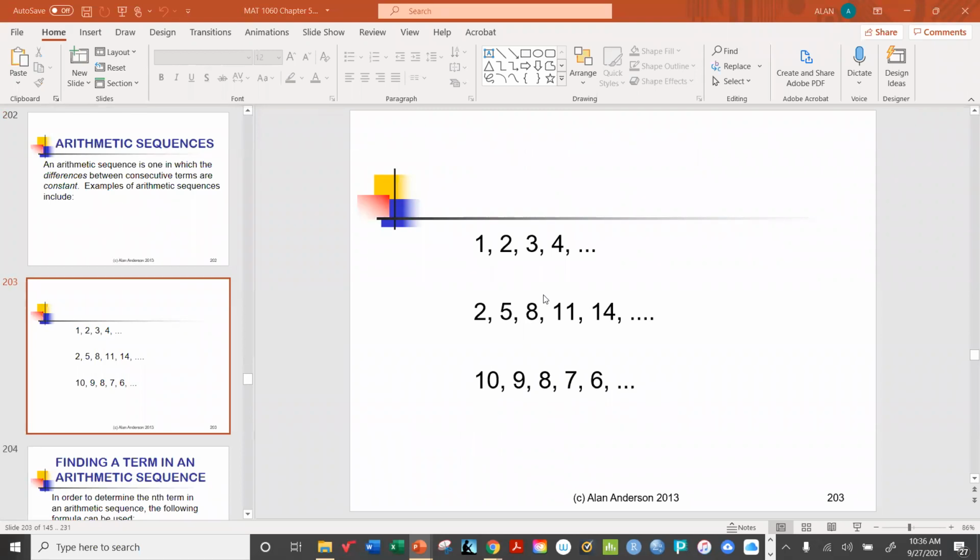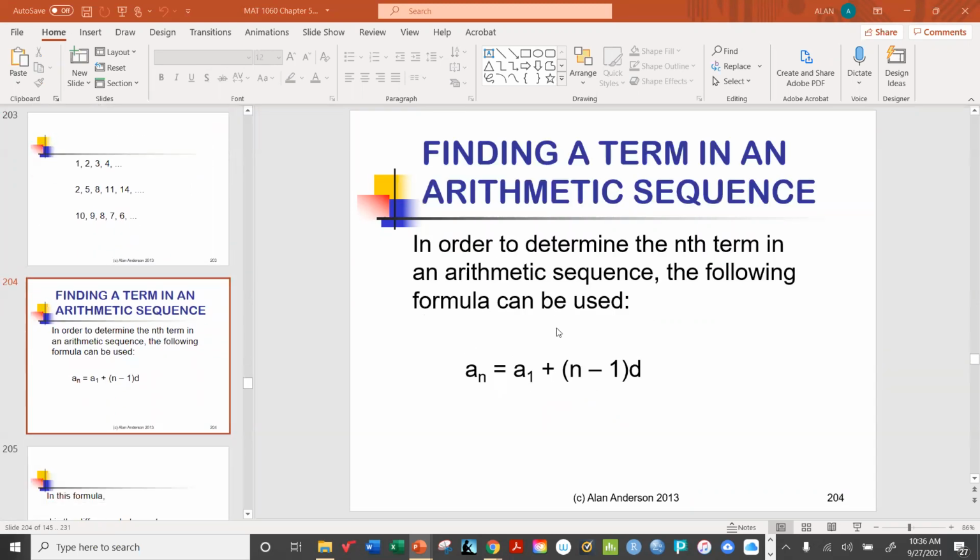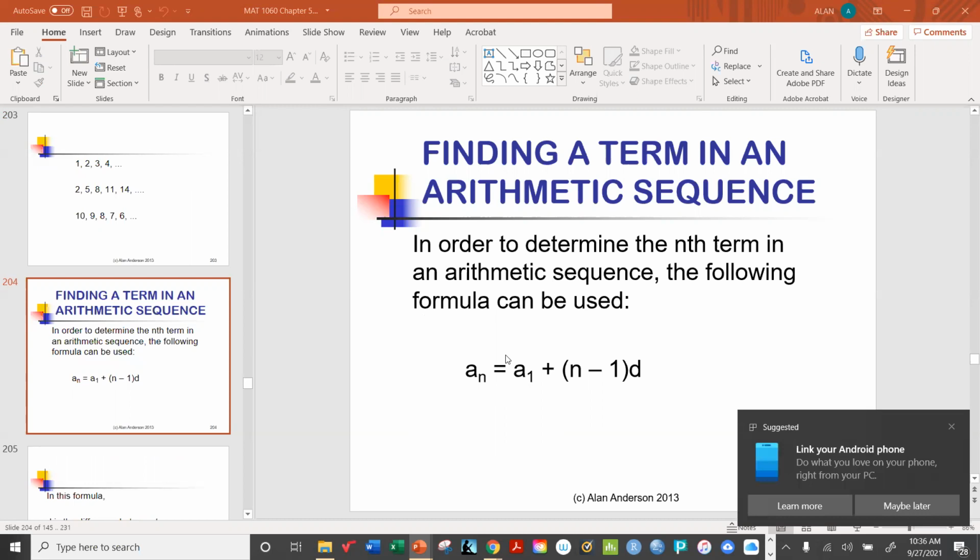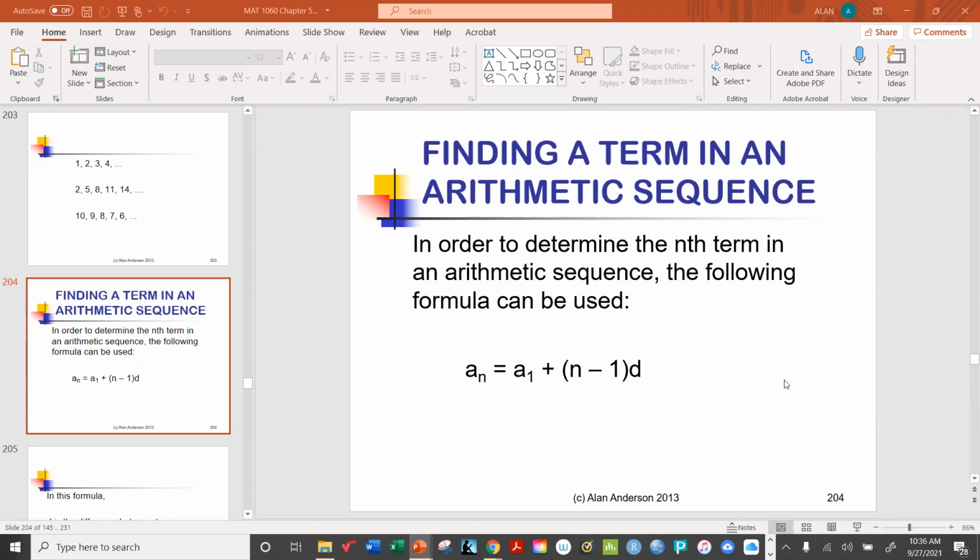Once we've established that a sequence is arithmetic, there are 2 formulas that we need to know. Number 1, the formula that lets us find a particular term in the sequence, all right, as opposed to simply counting them out, which you can always do. But if you need to find, for example, the 100th term, then counting them out starts to become less and less attractive compared to using this formula. So it's a good formula to know.